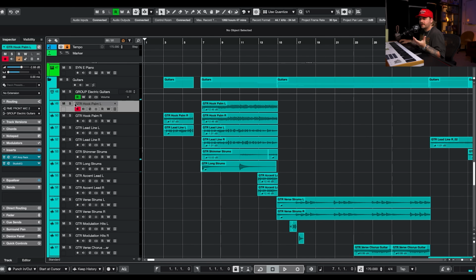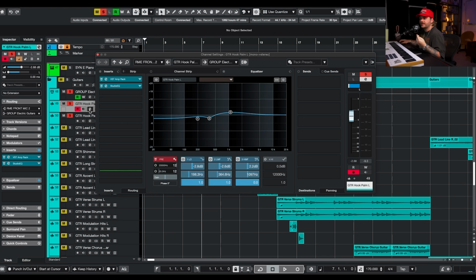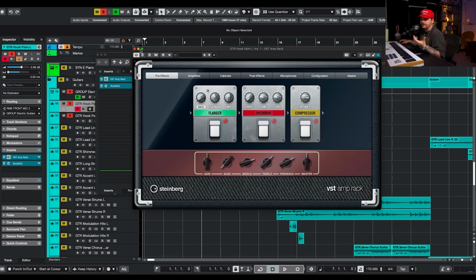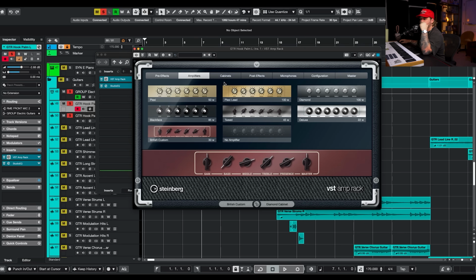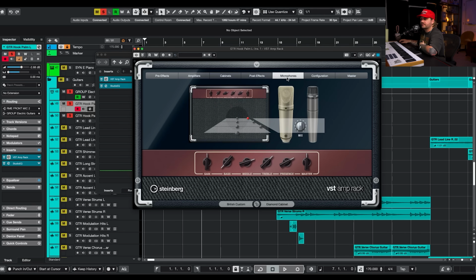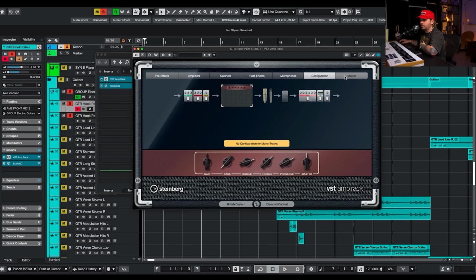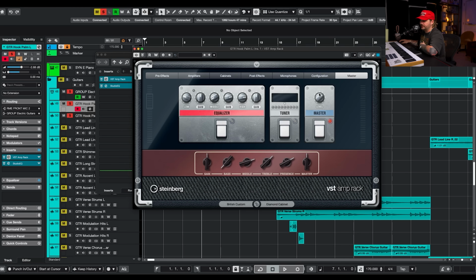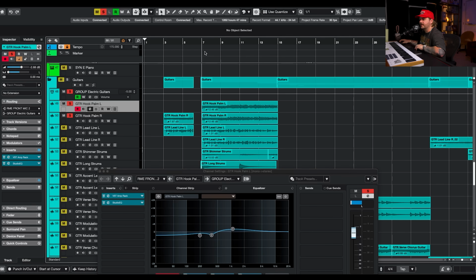For the guitars, we have quite a few guitars happening. We have these palm mutes over here that are very simple. They're just eighth note palm mutes that have this little preset on it. It's a flanger, an overdrive, and a compressor going into the British Custom. For the cabinet, we're just using that matched cabinet. Post effects, nothing happening. Microphones, basically a condenser and a dynamic. Configuration, boom, master, only using the master level. And then you get something like this.